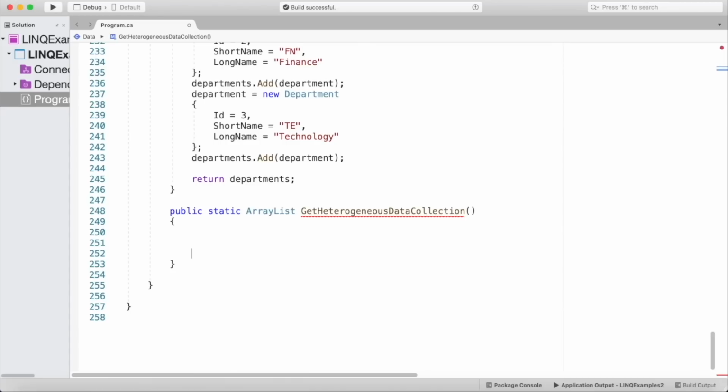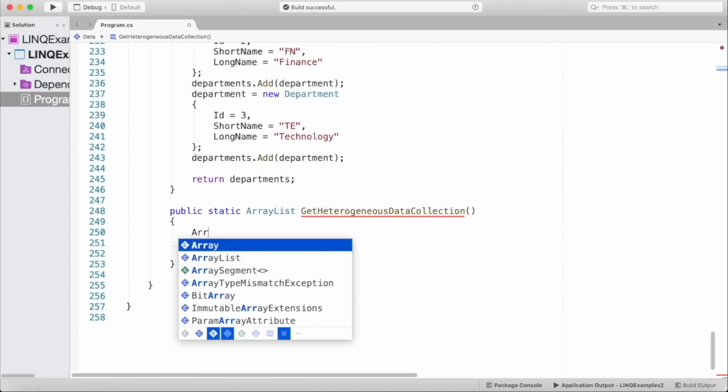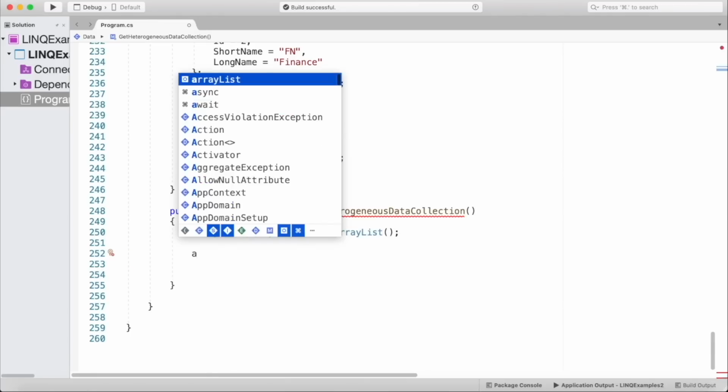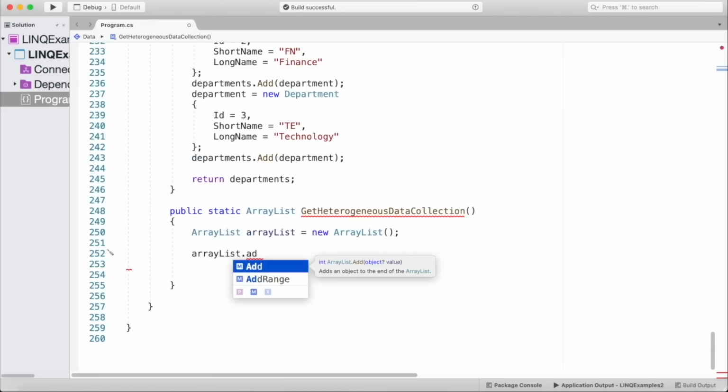Note that Microsoft does not recommend using array lists for new development. It is far better to use strongly typed lists to store collections of data. For more detail as to why strongly typed lists are recommended, please view a video on generics created by this channel. A link to this video has been included below in the description.